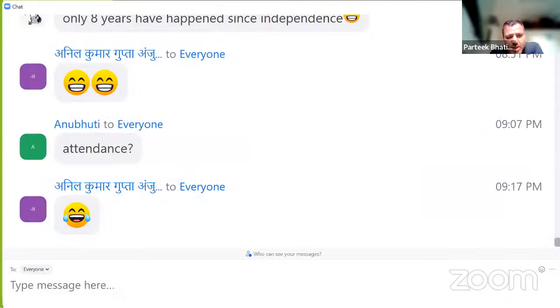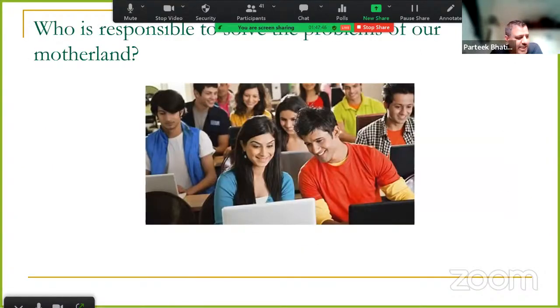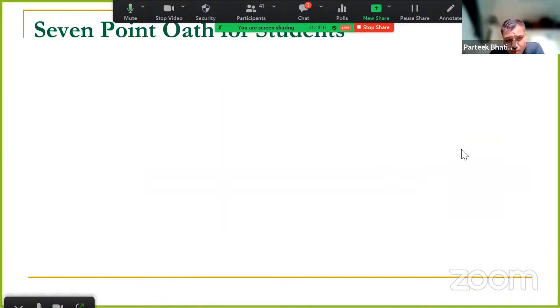It is time to take an oath with me. ये गुरु दक्षिणा है. अब तक मैंने आपसे कुछ नहीं मांगा. So now I request everyone. We have 41 participants, maybe someone on YouTube. So please unmute yourself, everyone. Please take this oath with me.